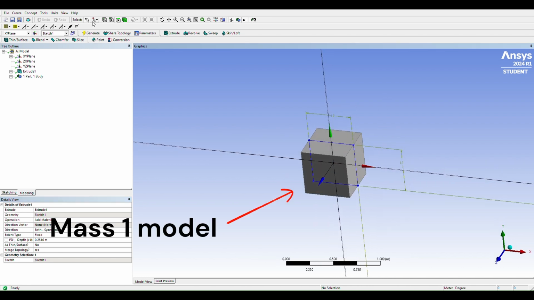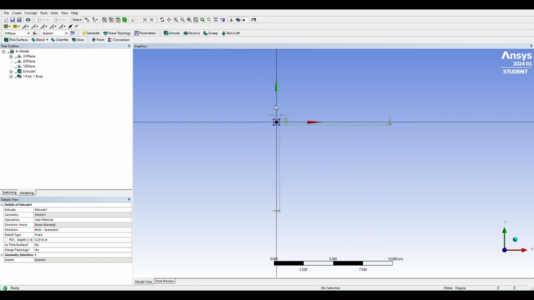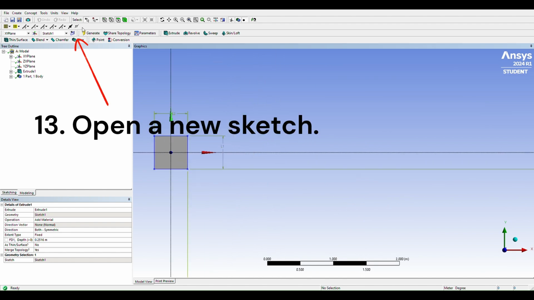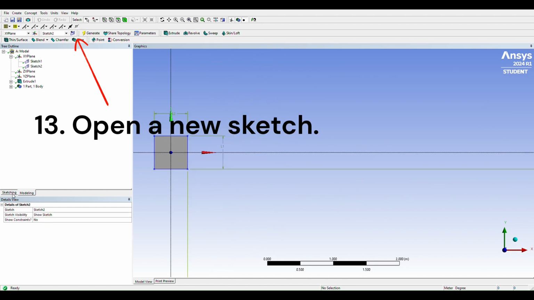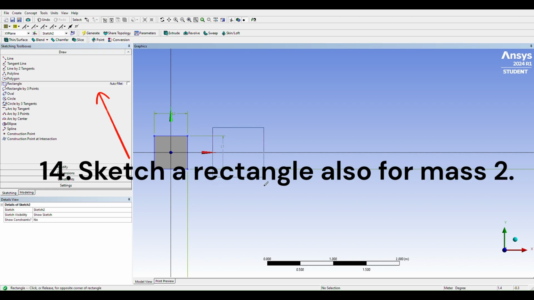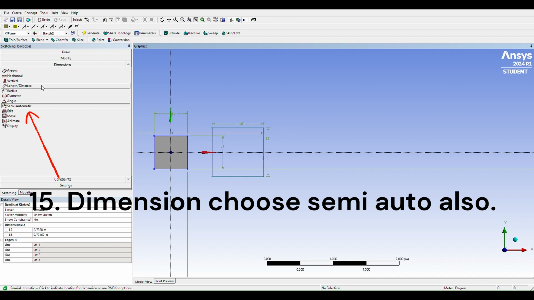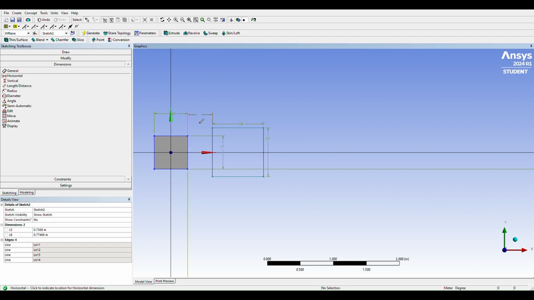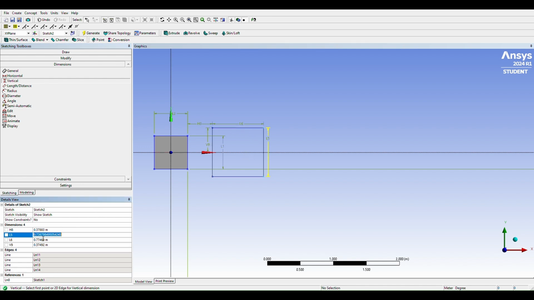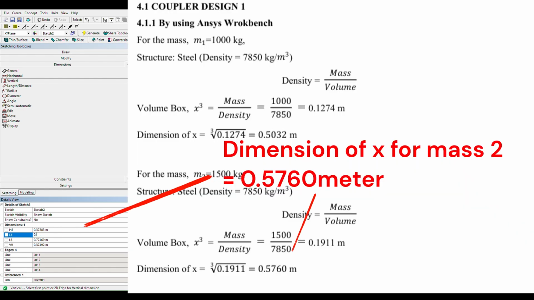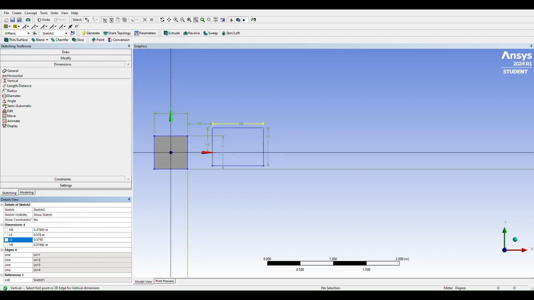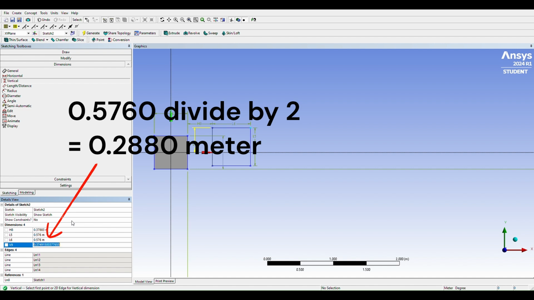For the mesh 2, in the same XY plane, we will click on the new sketch here. The new sketch is sketch 2. We will sketch a rectangle for the mesh 2, then the dimension also semi-automatic. Here we will choose the horizontal, then click on the vertical for the length, and now we will define the length. This one is 0.5760, which is the dimension of X for mesh 2. This one also. Then this one is 0.576 divided by 2, which is 0.2880 meter.